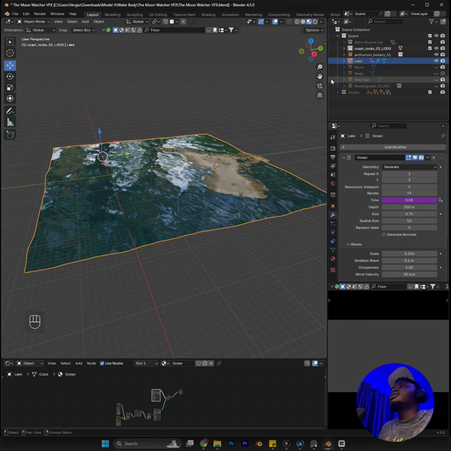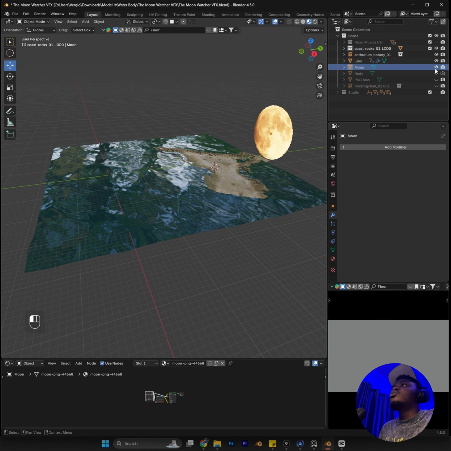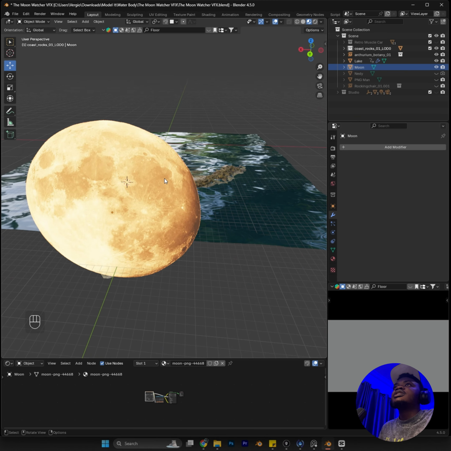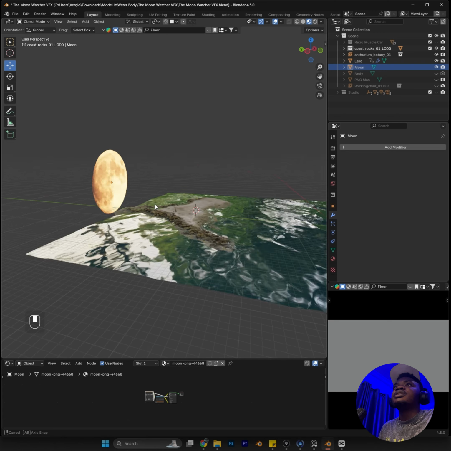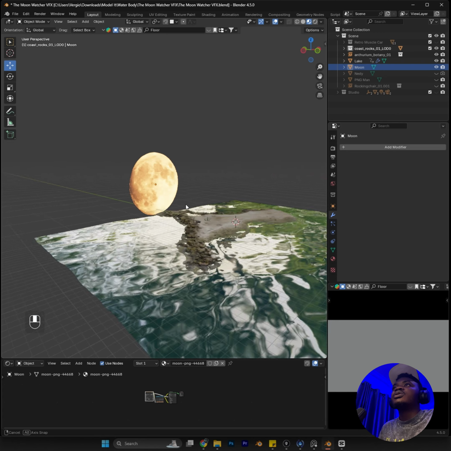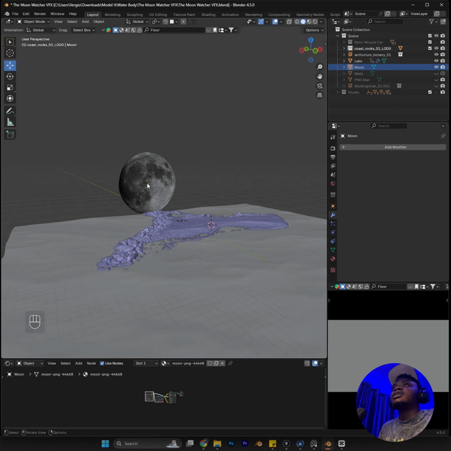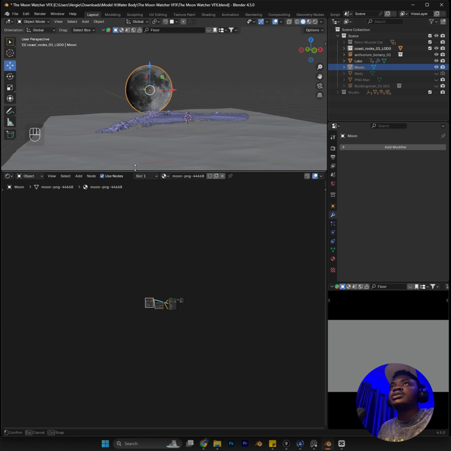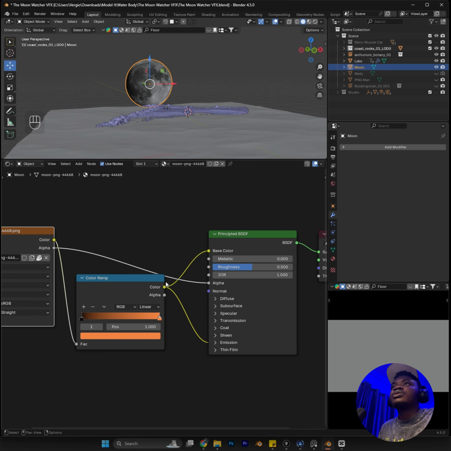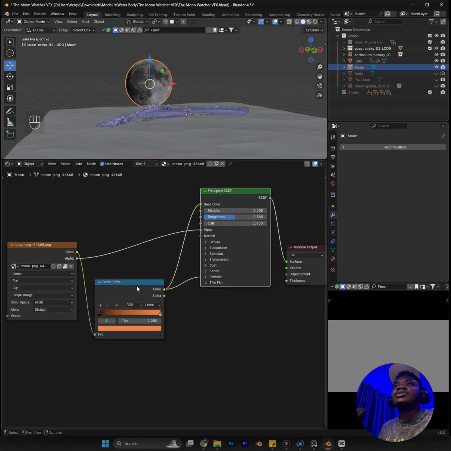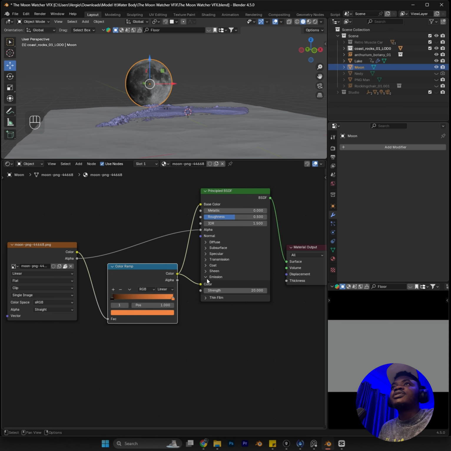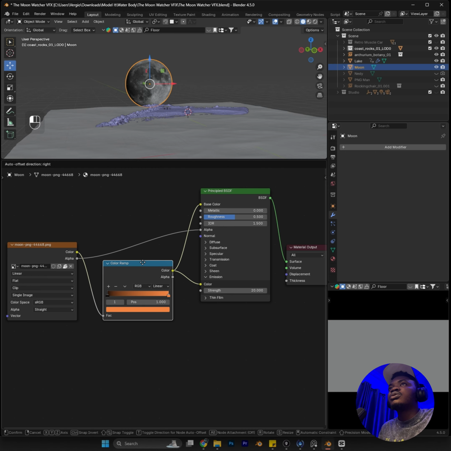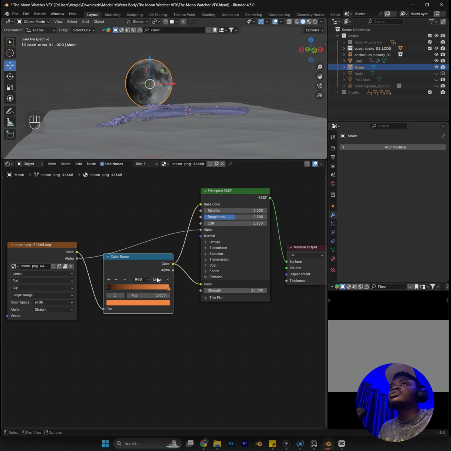Very nice. Then we also have a moon here. This is basically just a PNG picture of the moon, a basic picture that I downloaded from Google. Once you take a look at the shading I did for the moon, you can see that I just applied a color ramp for the emission and for the base color. I turned the color of the moon to yellow because that was what I was going for.